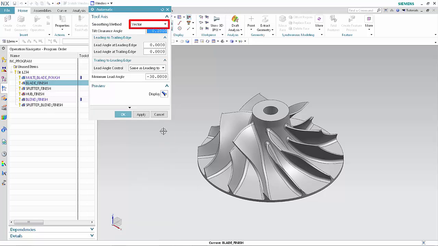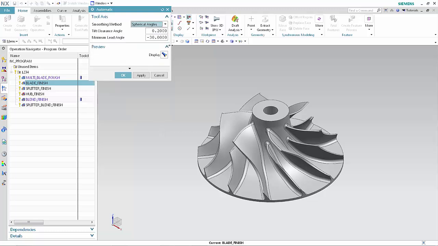The Vector option smooths the tool axis relative to the IJK and is not machine sensitive. This option produces the same axis behavior as in NX11. Select Spherical Angles from the Smoothing Method list. This option is new. The Spherical Angles option uses the rotation axis and tilt angle to smooth the tool axis continuously along the path. This can result in a better machine motion and improved surface finish.